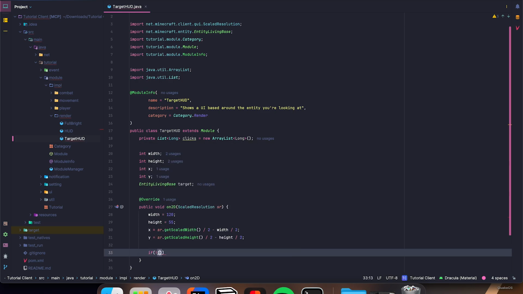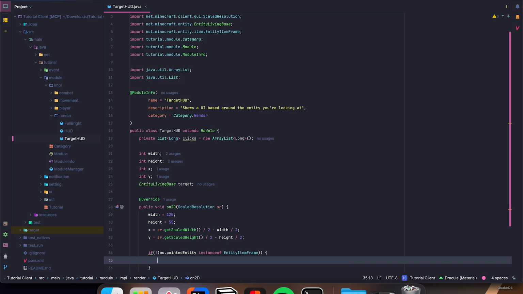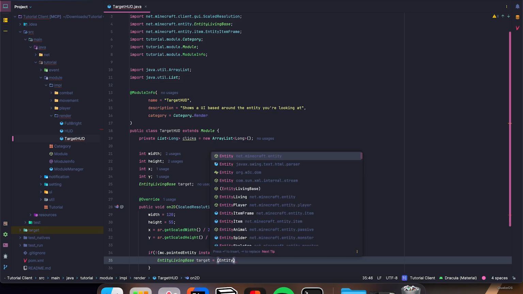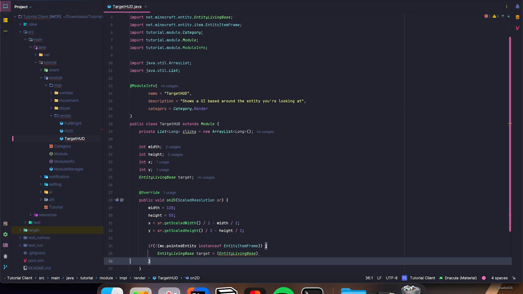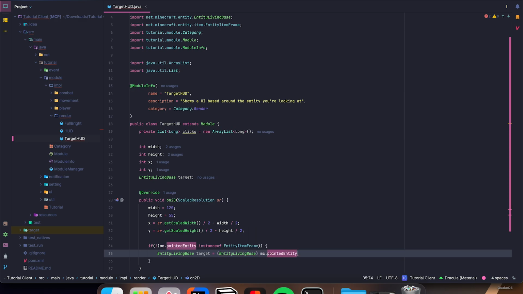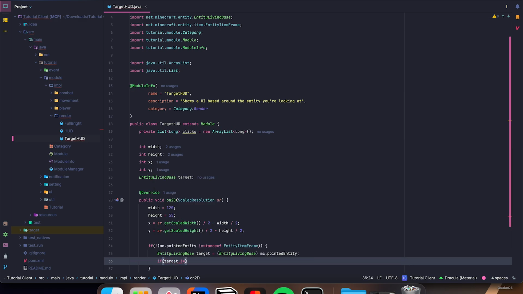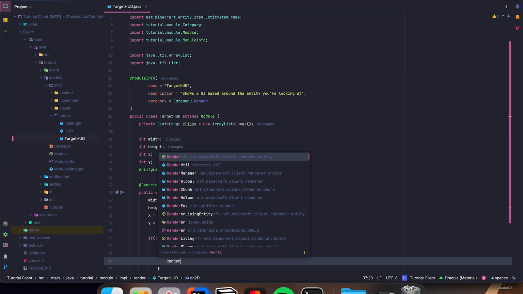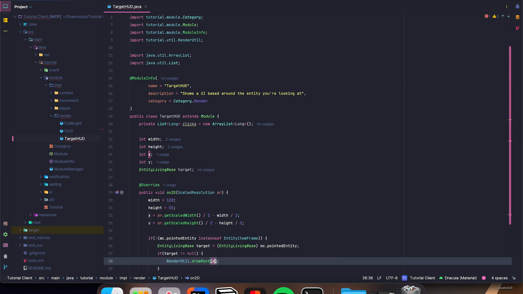So if not mc.pointedEntity instance of EntityItemFrame, because for some reason item frames are considered entities and not blocks. EntityLivingBase target equals EntityLivingBase mc.pointedEntity. If target does not equal null, RenderUtil.drawRect x, y, width, height, 0xFF313335. Yep, that should be good.